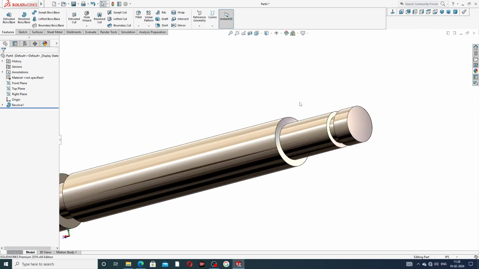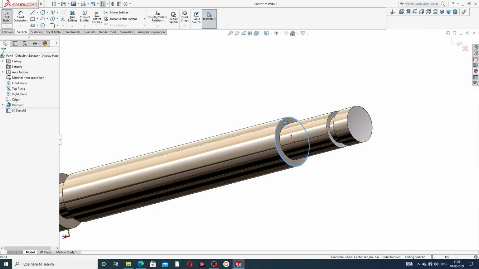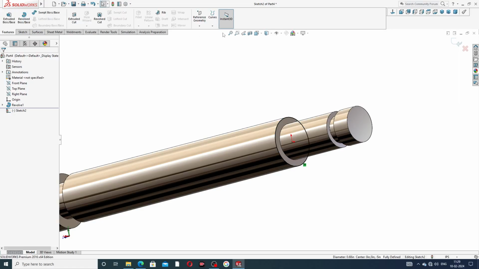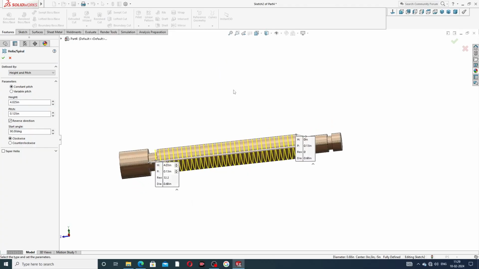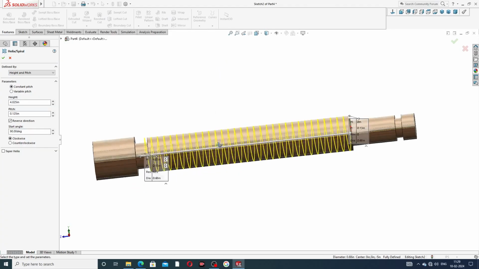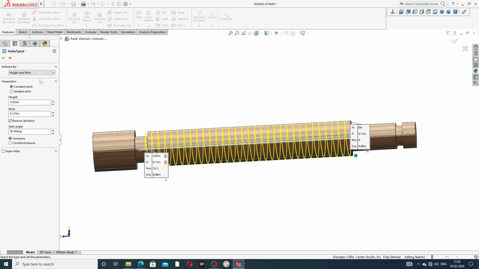Okay, and the thread is applied here. Select this face sketch, select the upper line and convert entities. Going to this curve, this is a helix and spiral. The helix and spiral is perfect, and going to this, height and pitch is selected here.